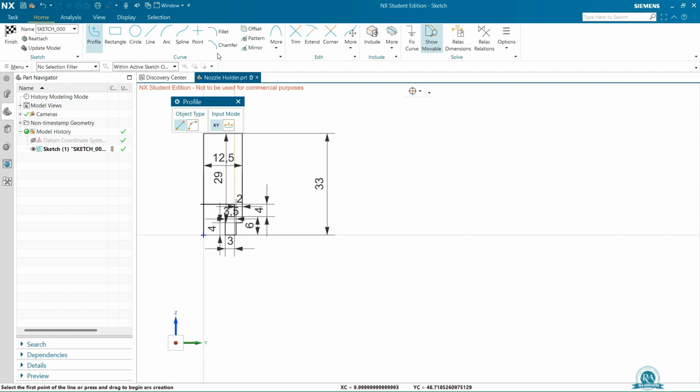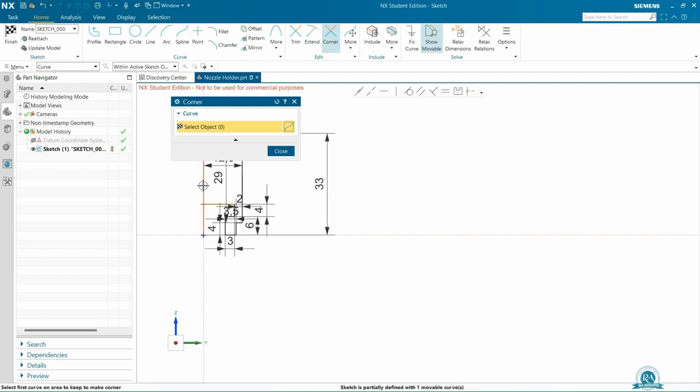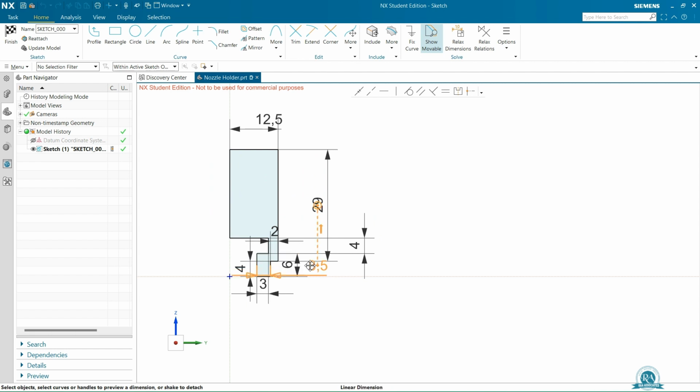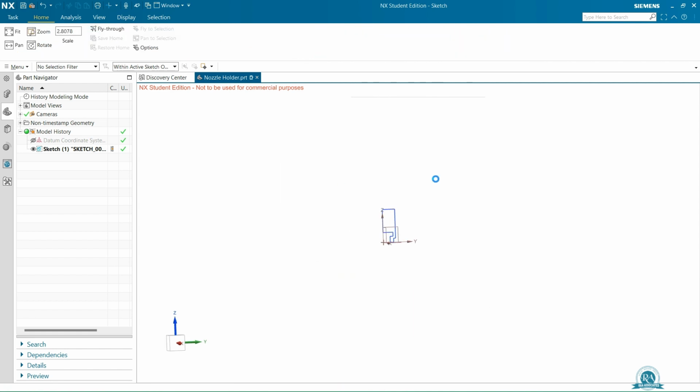Select make corner. Select this line and this line. Now rearrange the dimensions. This is the profile for our nozzle holder.